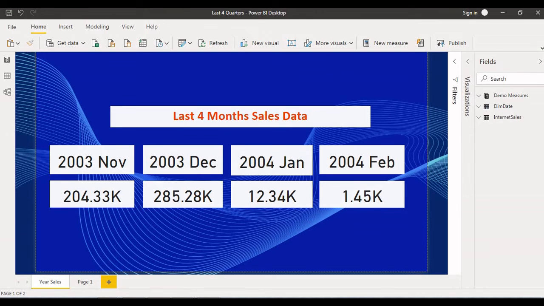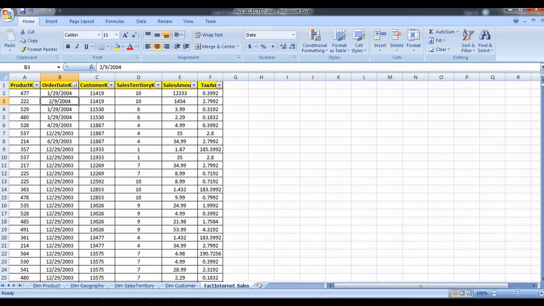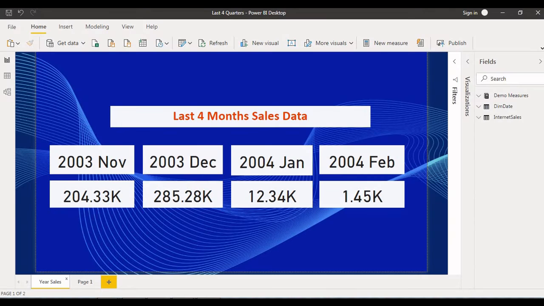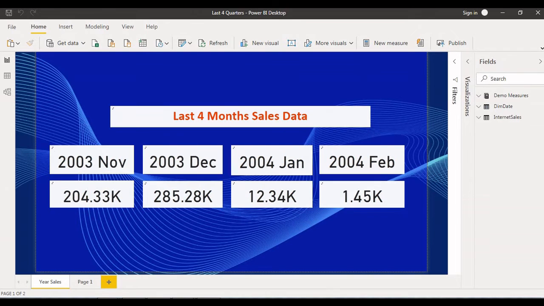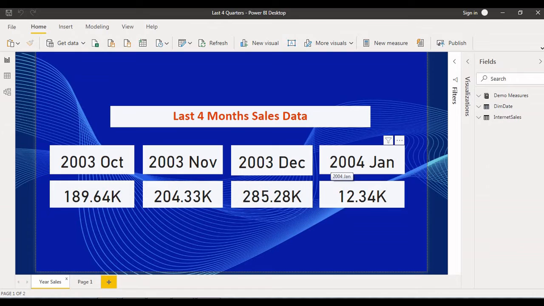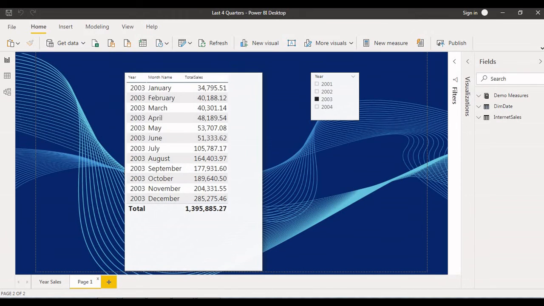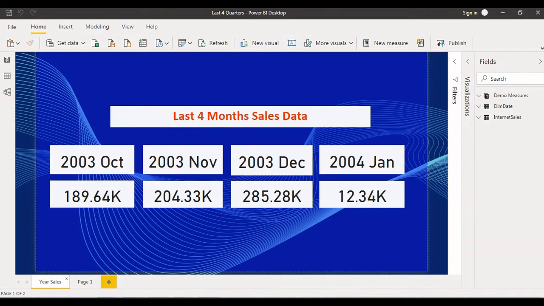I'll make some more changes to see whether it's working. Save it and refresh here. Immediately the numbers change, and you can see the cards are also changing. Now 2004 January, but the other 3 months are December, November, October. You can validate the data also: 285 204 189 matches. So it's working as we expected.